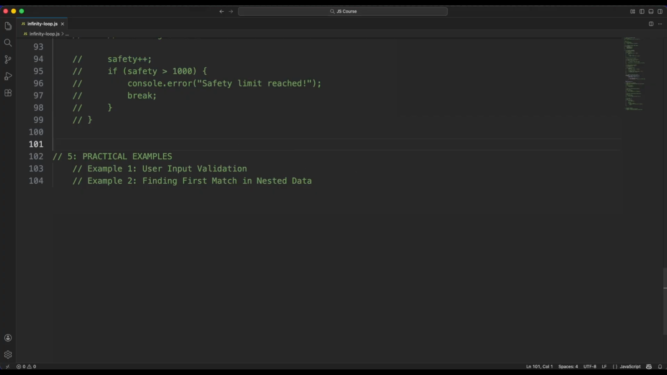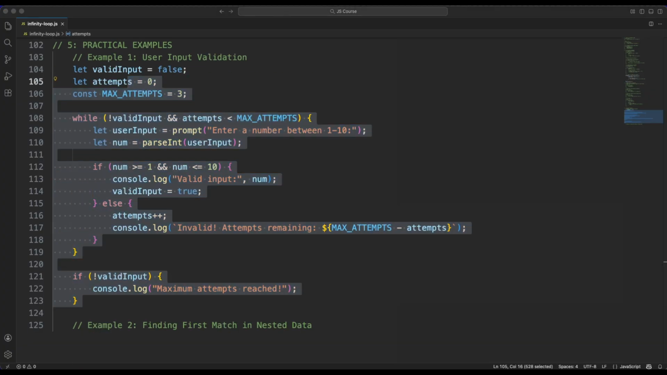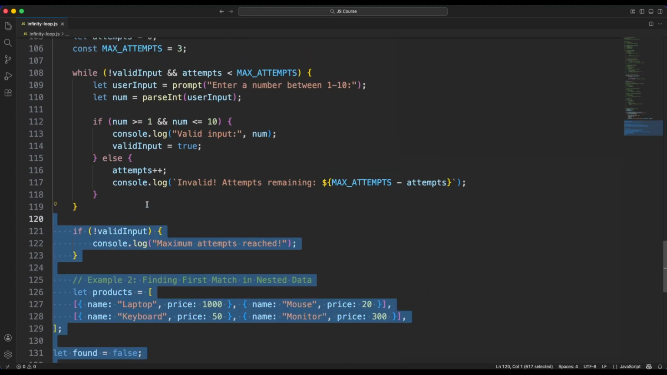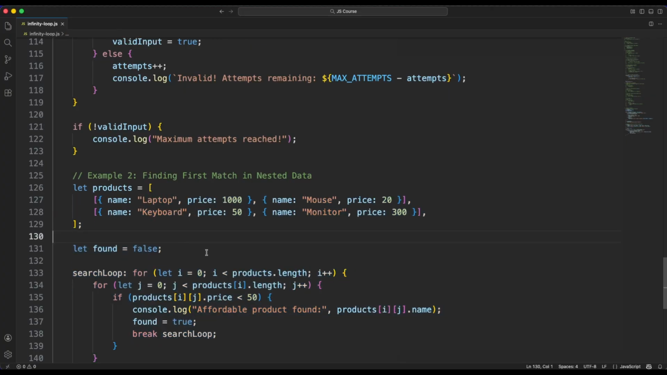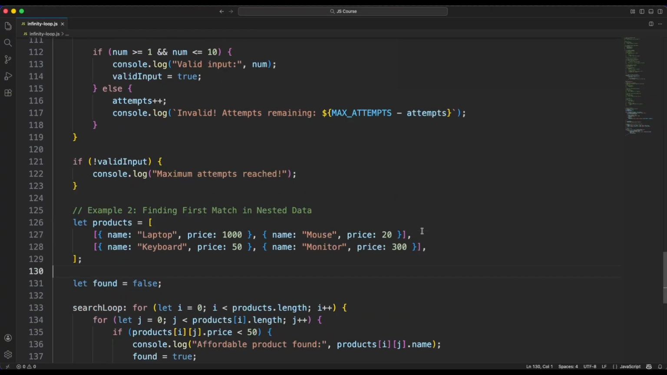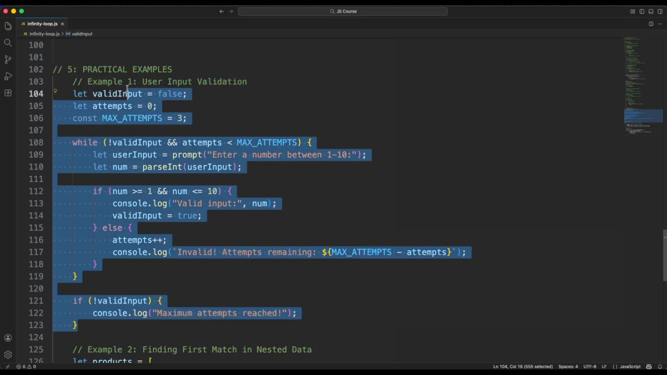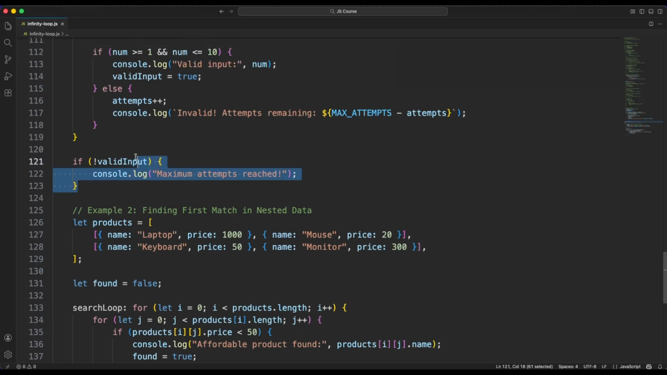This is our practical example for you. The first example is user input validation, and the second example is finding the first match in nested data. In the first example, I don't need to explain again because this is the user input validation, and we already saw this example before in our other loop lessons, right? So I will skip this, and just comment it here.